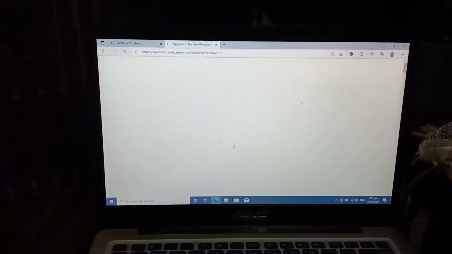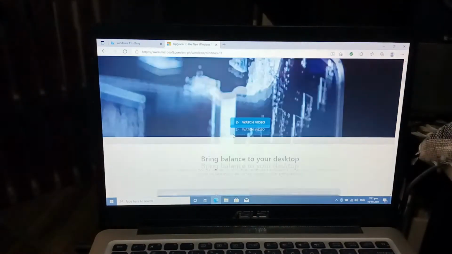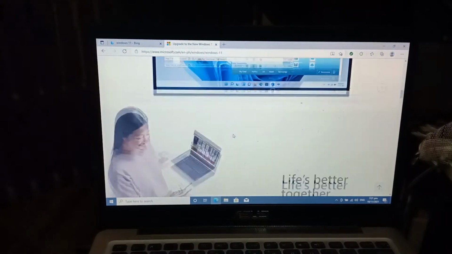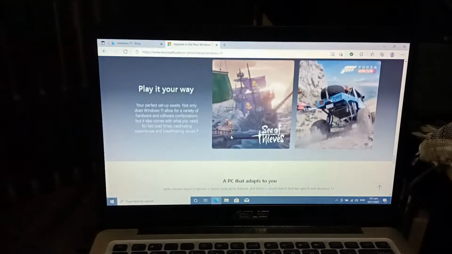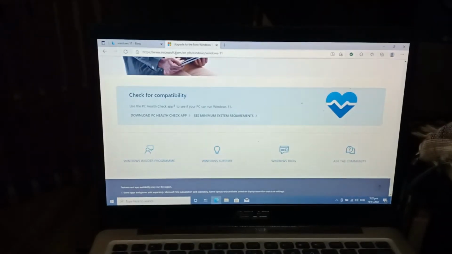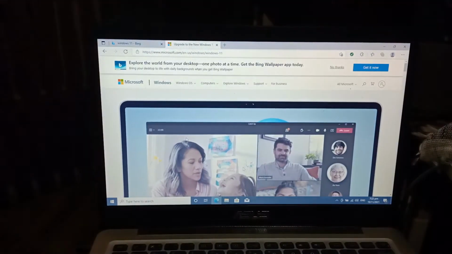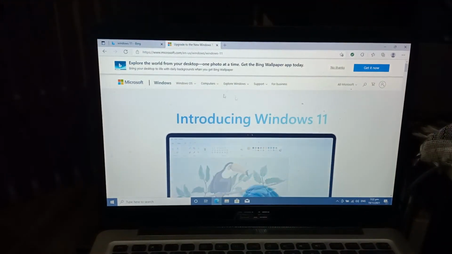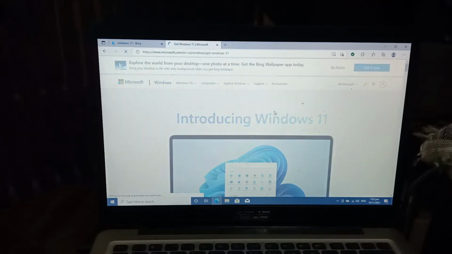Actually meron na rin tayong app na naka-ready. So here, yan. Although may other ways na pwede tayong gawin kapag nag-update tayo to Windows 11, pwede tayong mag-clean install, which is nagre-require na ng internet connection and Microsoft account. So ito, how to get Windows 11, check natin.